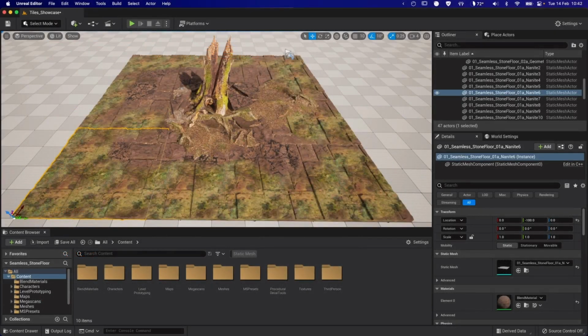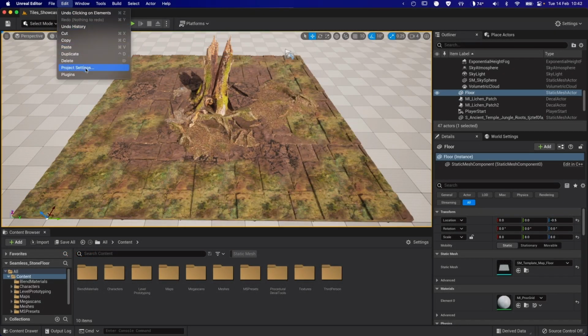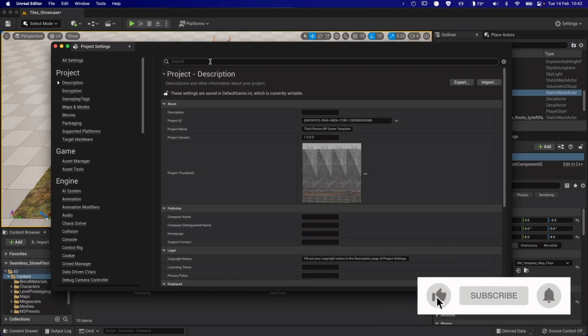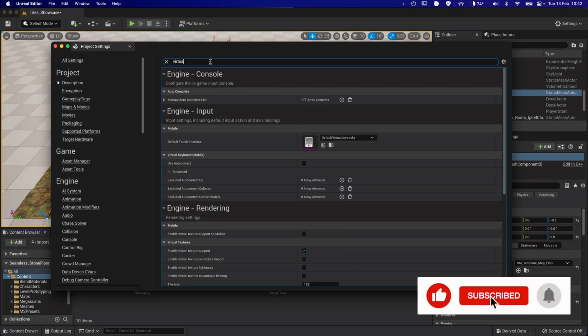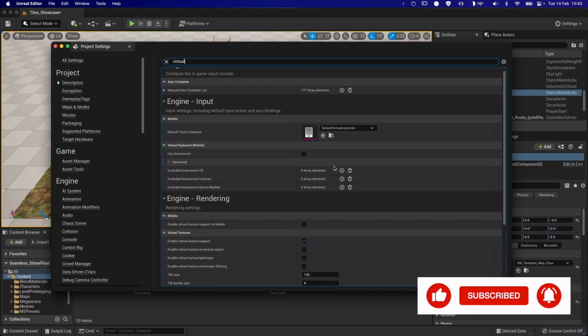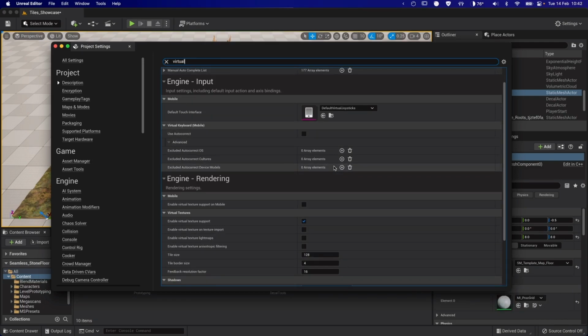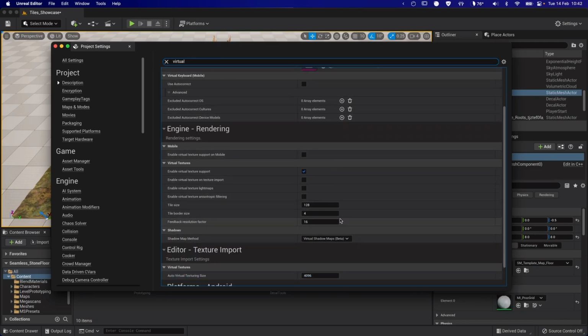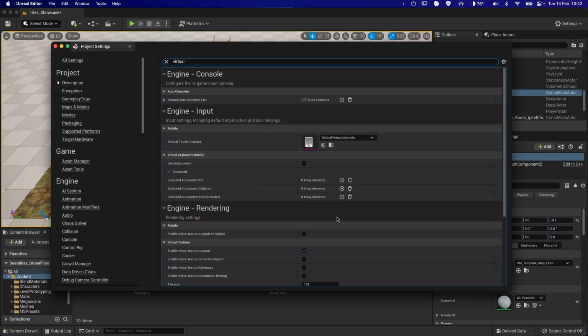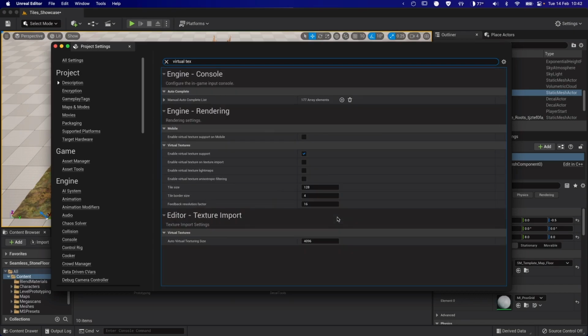Before we can start using runtime virtual textures, we need to make sure that they are enabled. And in order to do that, go to your project settings and search for virtual textures. And make sure that enable virtual textures support is checked. You might need to restart the game engine. I already had them enabled for this.